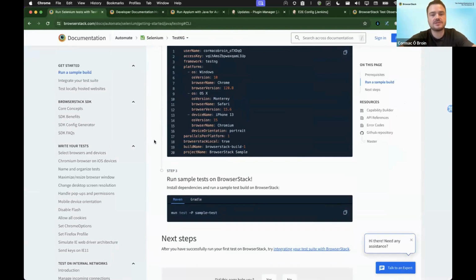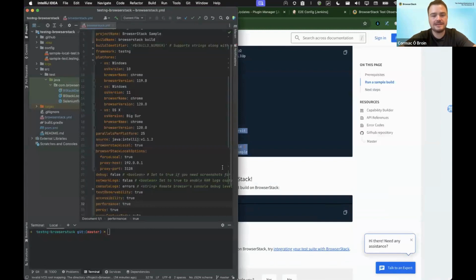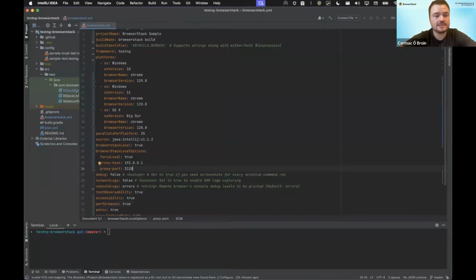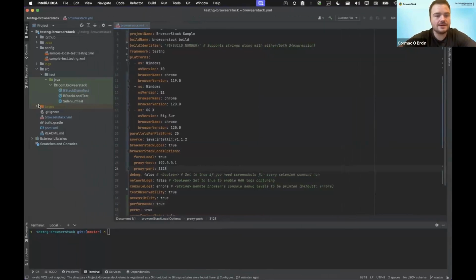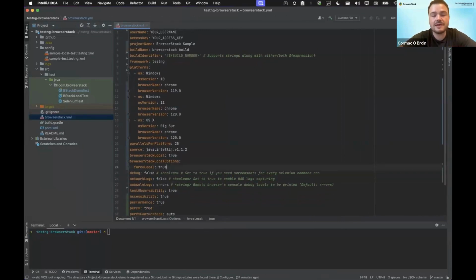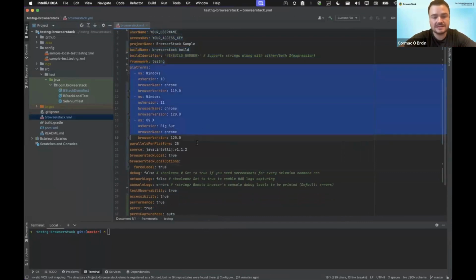So let's jump across to our actual IDE, and we can see this in action. So here's one of the sample repos. So we can see this listed here. And within our repo, we can see that we have our YAML file here, which is basically our configuration file. And it's very similar to what we had seen previously, but here we're able to pass some various information should it be required. For example, username, access key, build name, build identifier. We can also see the list of platforms.